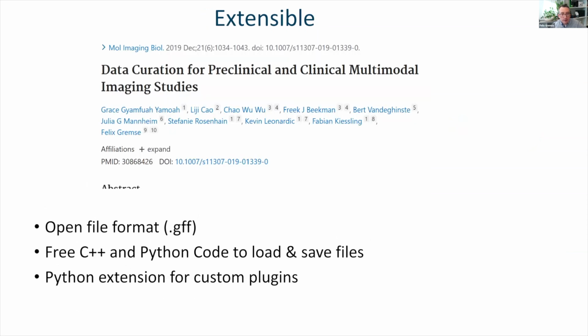And it's extensible. We have an open file format here published and disclosed, and we worked this out with 3 device vendors and 3 academic institutions, and we provide free C++ and Python code to load and save our files. And we have a Python extension if you want to develop your own custom plugins for our software.